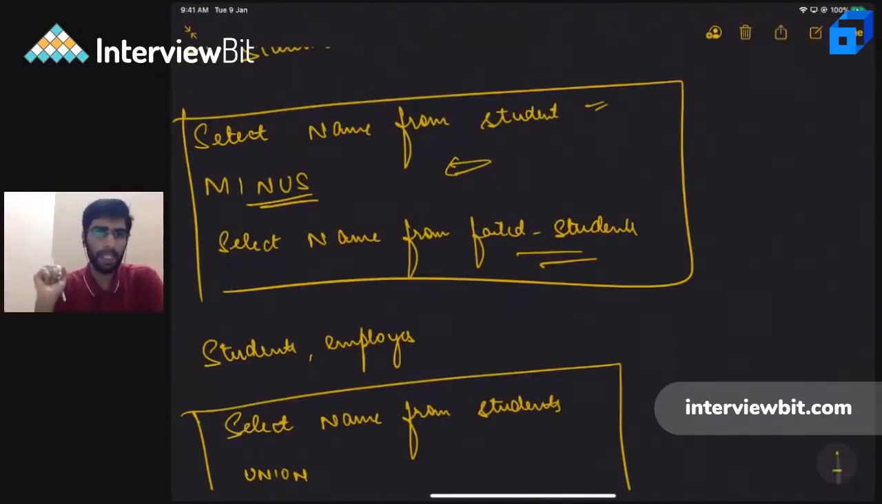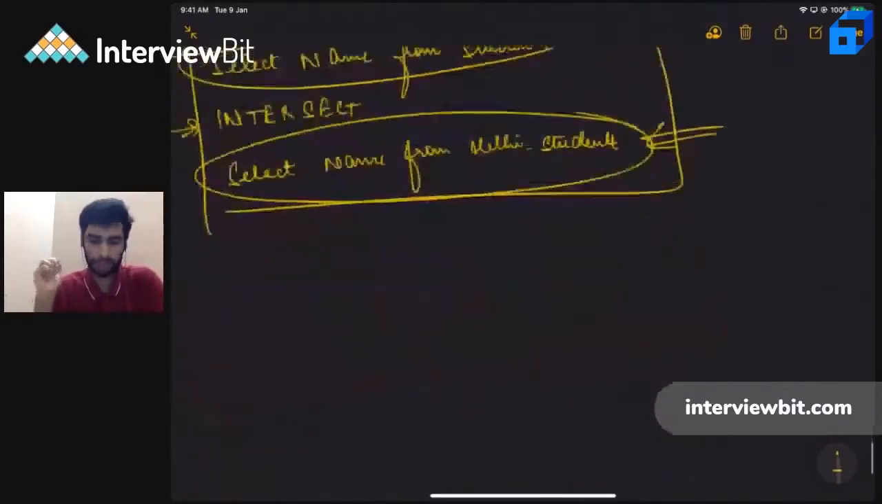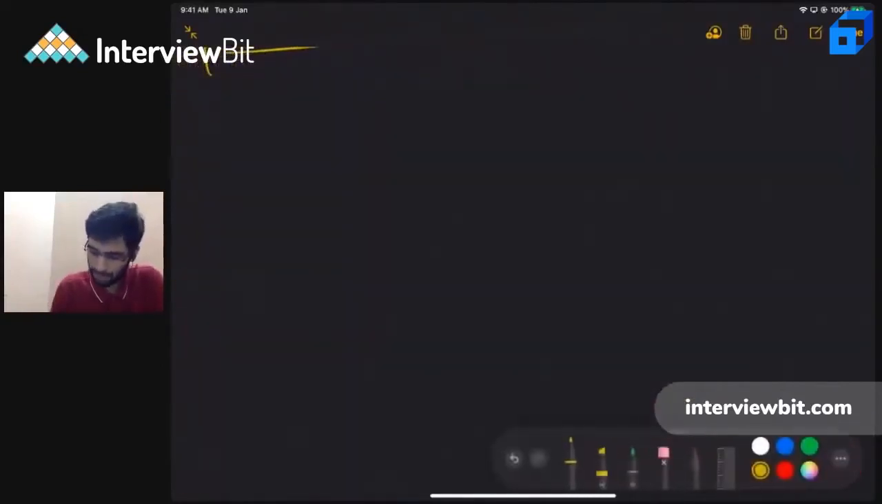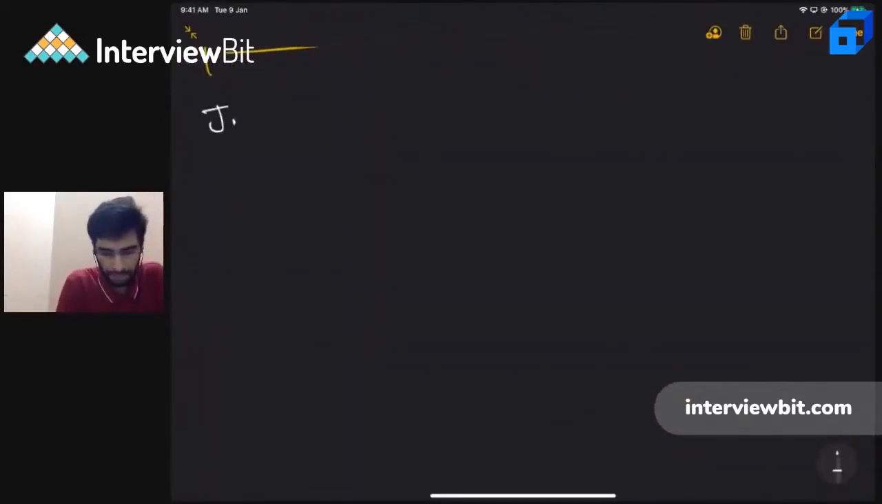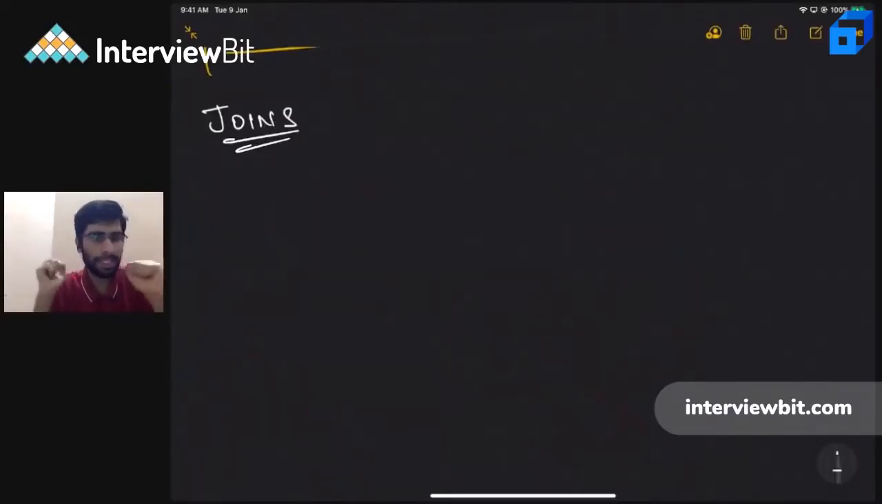Okay, great. Now let us discuss one of the most important topics in database management systems, that is joins. What is a join basically? Now, as we discussed earlier, data doesn't appear in silos, right?